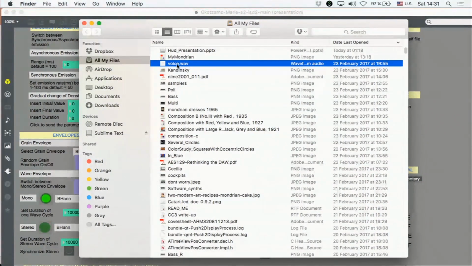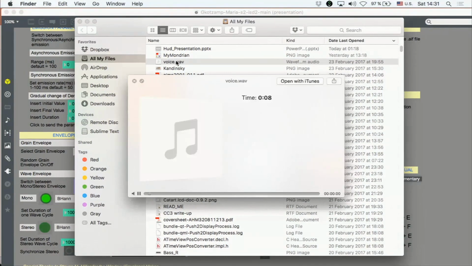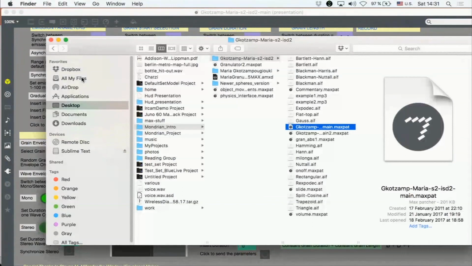I will be using this audio file so we can compare the different instruments I'll show.